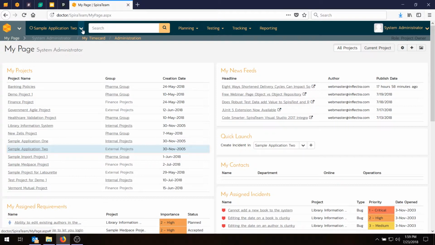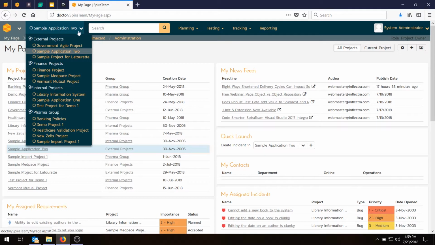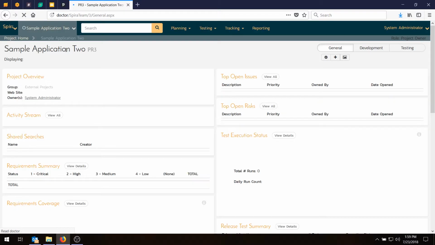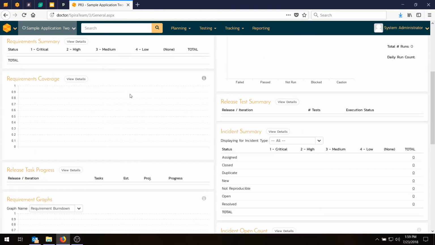To do that, we'll open up the navigation bar and choose the project. For today's demonstration, we would recommend you choose Sample Application 2. Sample Application 2 is an empty project that's created by the installation system and is designed for this quick start guide. So we can go through and create requirements, create test cases in the later videos, and it's all ready for you to use. Initially this project will be empty, so you'll notice that there's nothing in the project overview or any of the widgets on the project homepage.